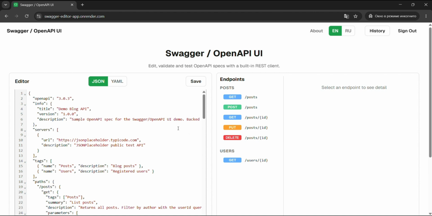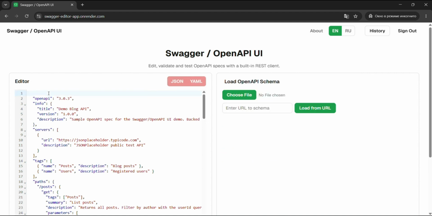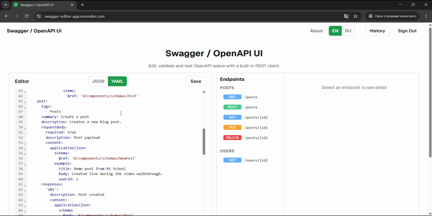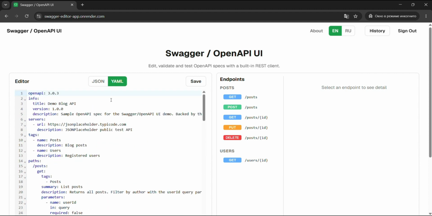There are no errors, and on the right, the viewer filled in automatically with all the endpoints. Let me break the schema on purpose to show the validation. We can delete some character, and we can see the schema validation error. Now I switch the format from JSON to YAML. The content is converted automatically.